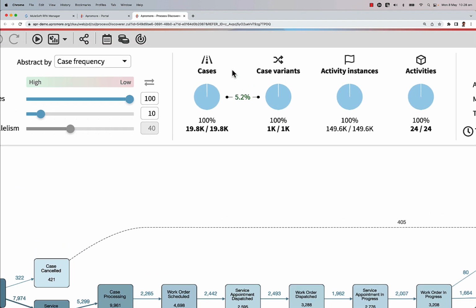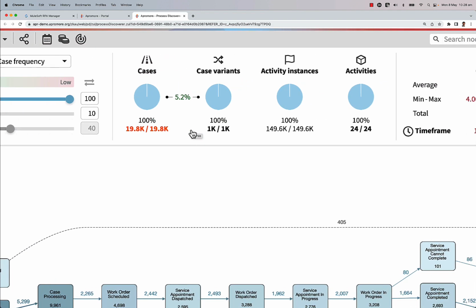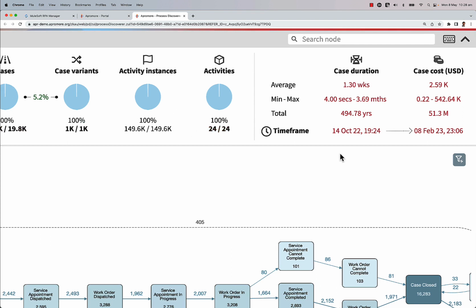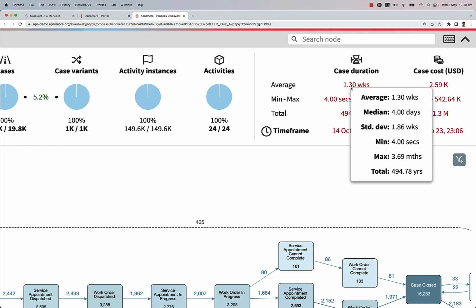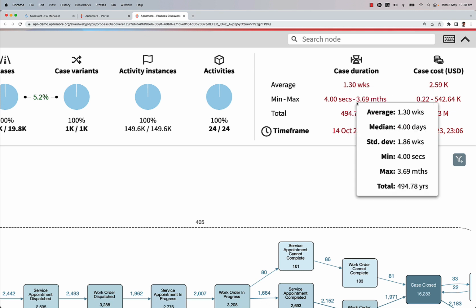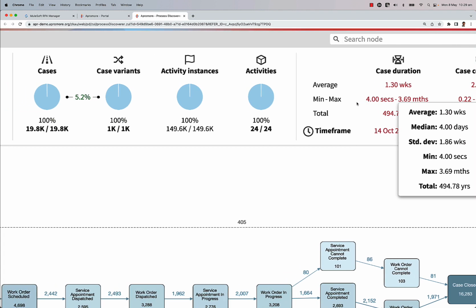I'm looking at a data set that covers about 20,000 work orders going from mid-October 2022 until the 8th of October 2023, so covering about 12 months. I can see that the average time it takes to handle a work order end-to-end is 1.3 weeks. However, we've got peaks at 3.7 months, and that's clearly indicating that there are outliers in this data set.